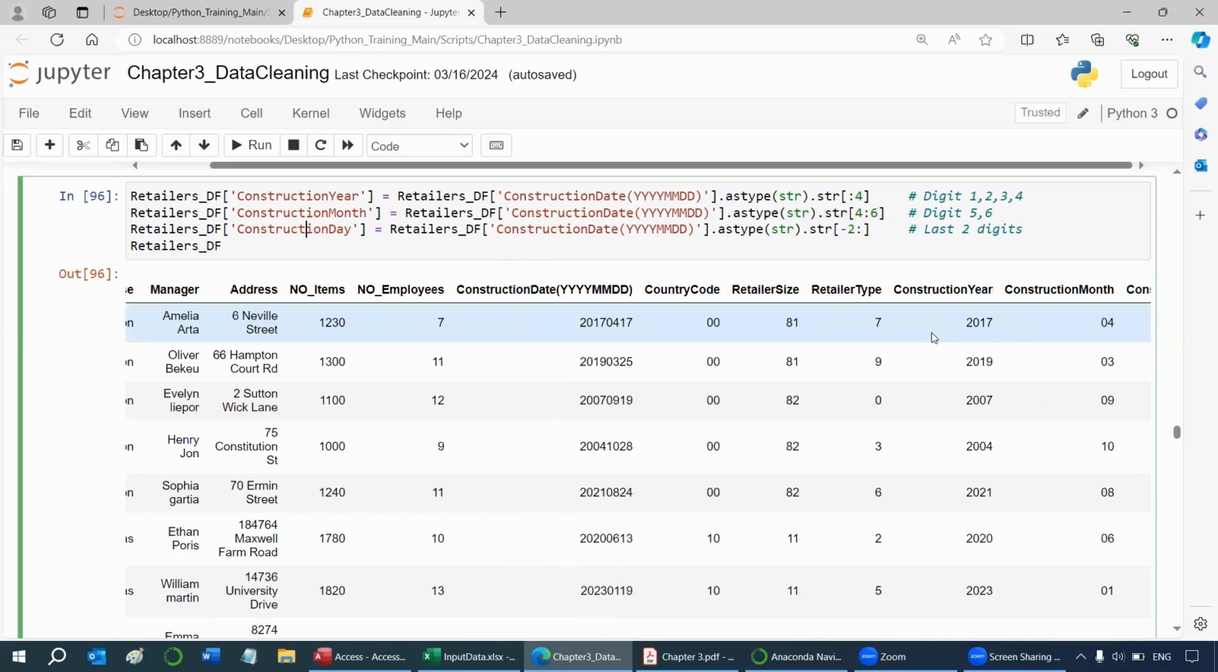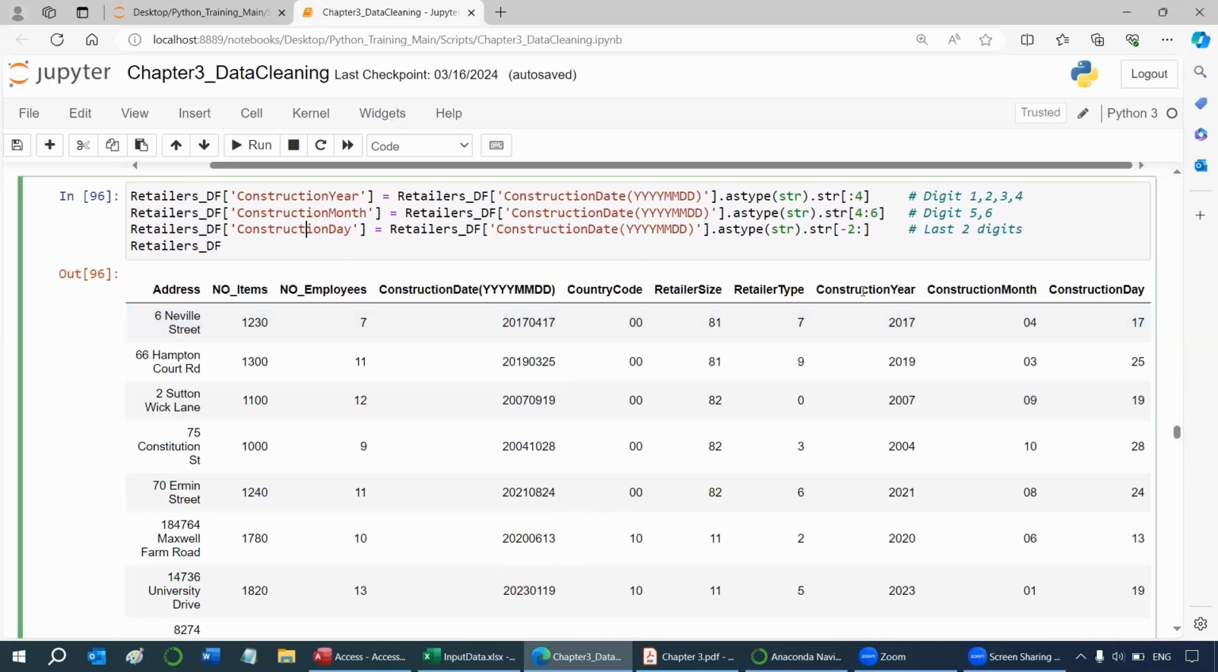Let's look at the resulting data frame. In this data frame, we have construction year, which is the first 4 elements in construction date. So as you see, 2070 is construction year, 2090 here is construction year, 2007 is construction year, 2004 is construction year, and so on. We have construction month, which is the extraction of the 5th and 6th elements in construction date.